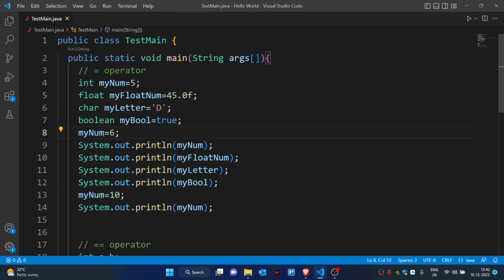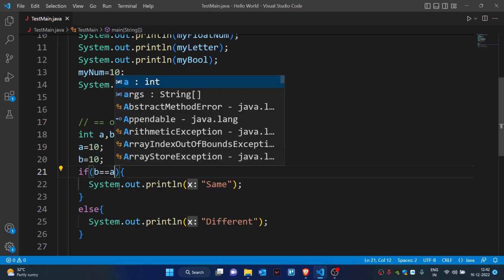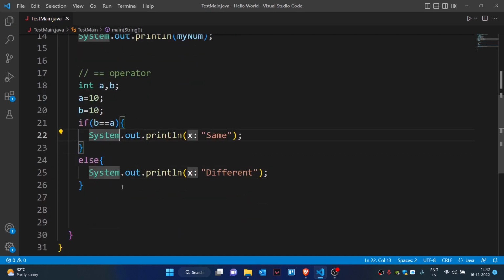When it comes to double equal to, constant terms can be placed on the left hand side. So this is the main difference. I can check if 10 is equal to b, or I can check if my b value is equal to 10, and both statements work well. So this is the main difference between equals to and assignment operator. Both are used for comparison and assignment, so their use cases are completely different, and do not confuse them.